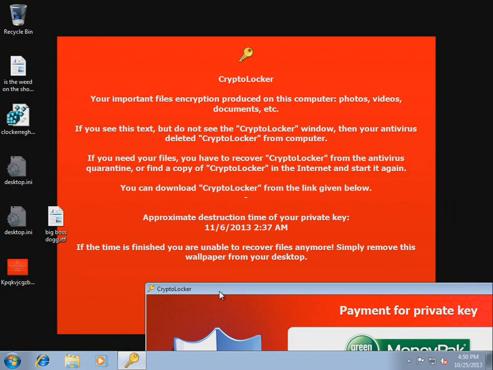Because if you wanted to get your files back through paying the ransom, you need to have Cryptolocker on the computer. And it's supposed to give you a link to Cryptolocker so you can download it again. However, this desktop just doesn't have it for some reason, so you're kind of screwed. This is probably due to it not being able to actually contact the server. However, this is a possibility at any point.